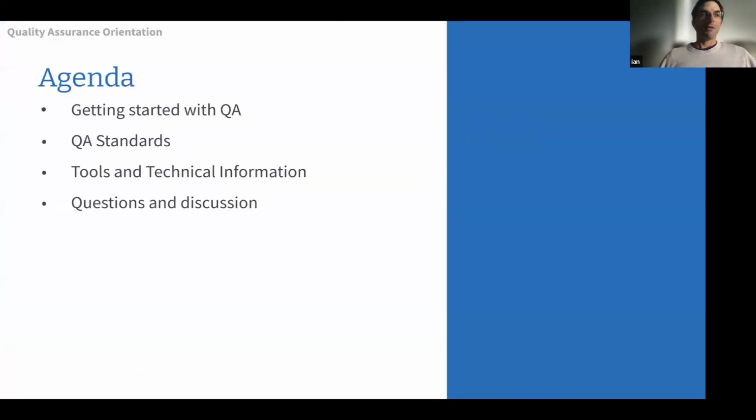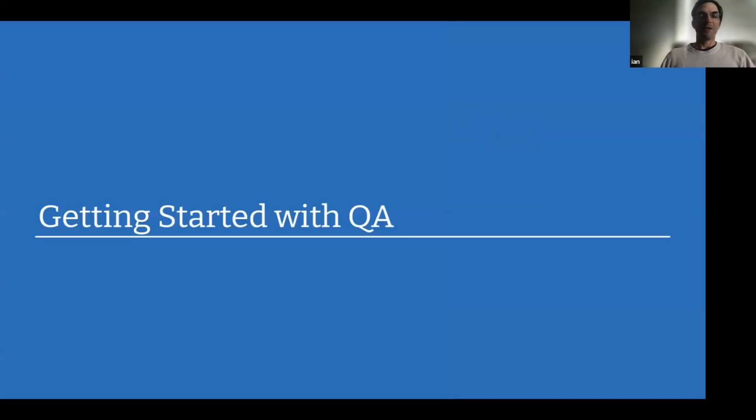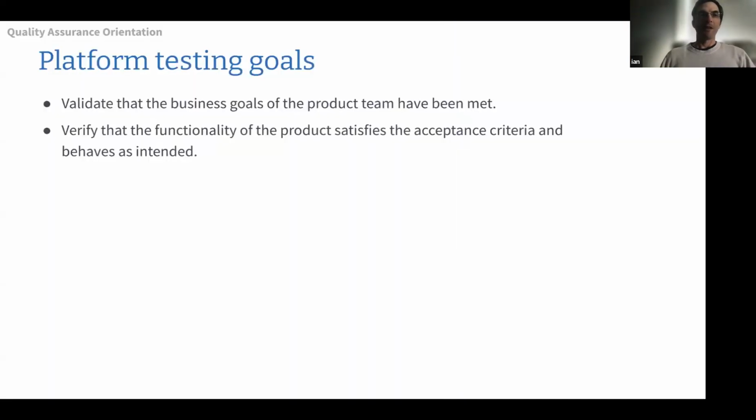Quick rundown of the agenda. First, we're going to talk about getting started with QA. Then we're going to move on to the QA standards. We're going to talk about tools and technical information on the platform, which are relevant to QA. And there should be time for questions and discussion. So let's get started with QA.